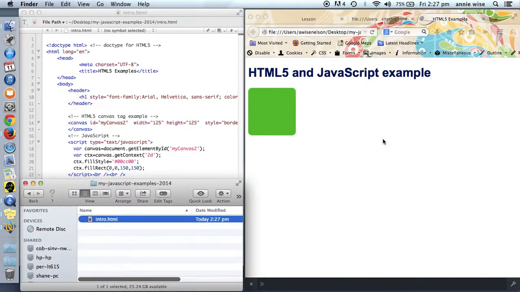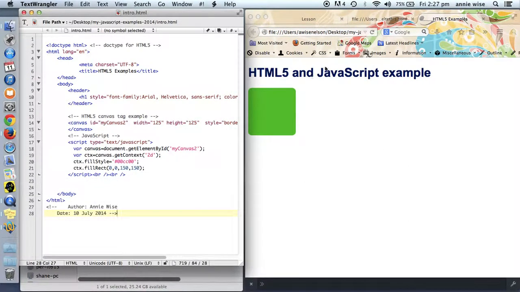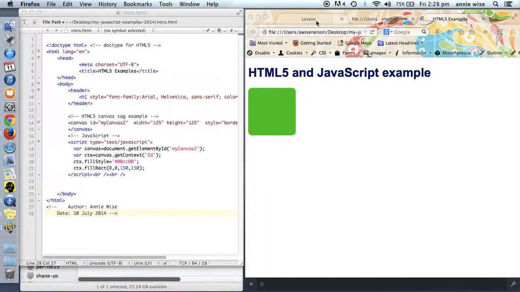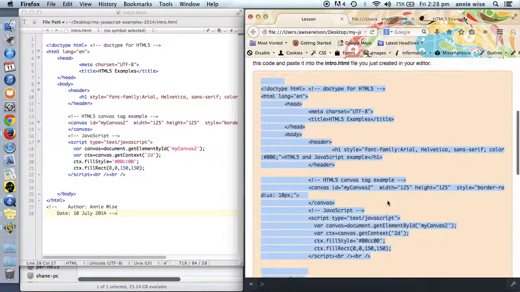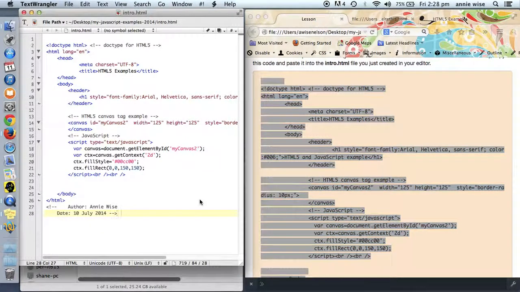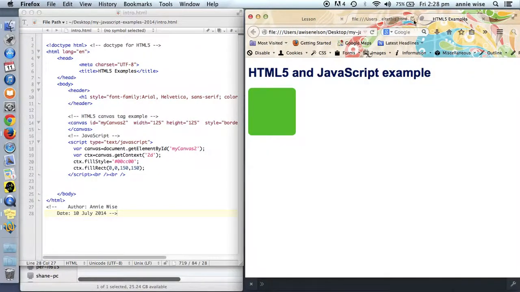And this is what you should see. You should see those words, HTML5 and JavaScript example, and you should see a bright green rectangle. If you don't, it means you didn't copy all of the code in that orange box. You need to go back and make sure you copy every single line, paste it into your file with the file extension .html, save it, and then open it in the browser. Okay, so hopefully this is what you see.